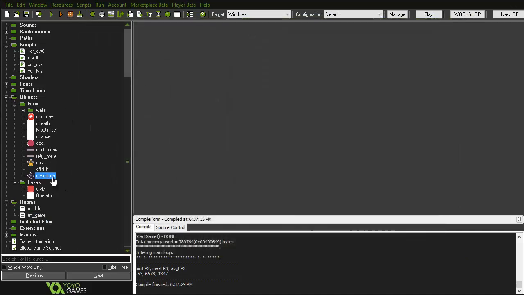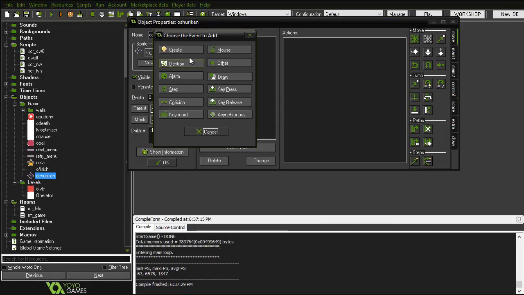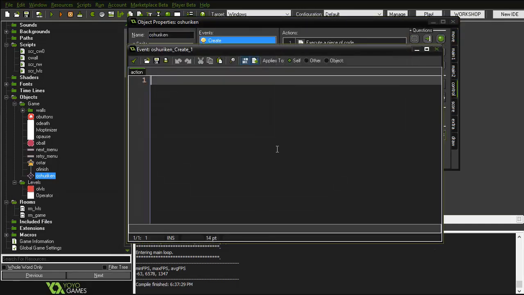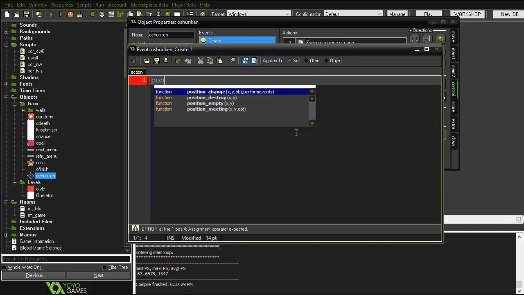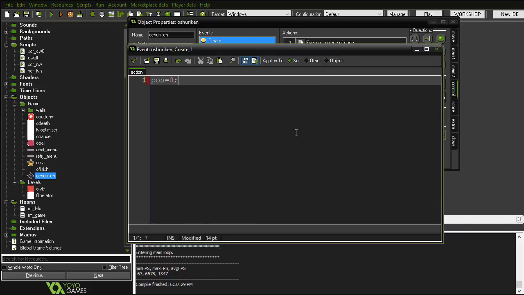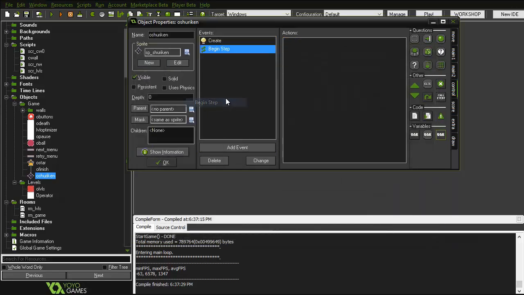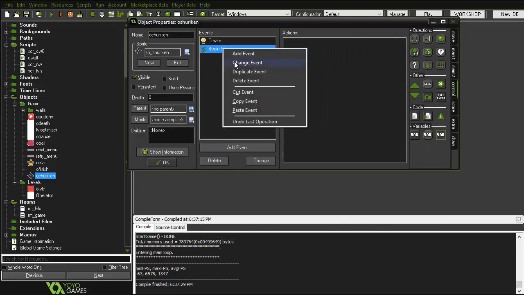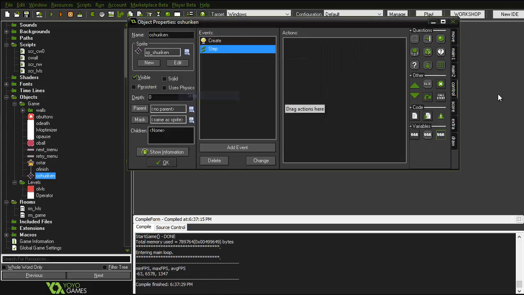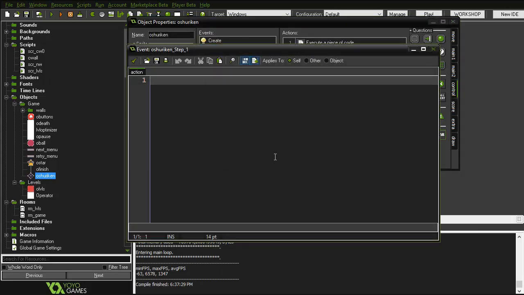Okay, so let's go to the shuriken itself, and I'm going to make it orbit. There's a very cool way to do that, and that starts with a variable, let's say position. Yes, pos equals 0. Now this is a position and starts with 0. Okay, and that's it. Then we'll have a step event. Let's begin.